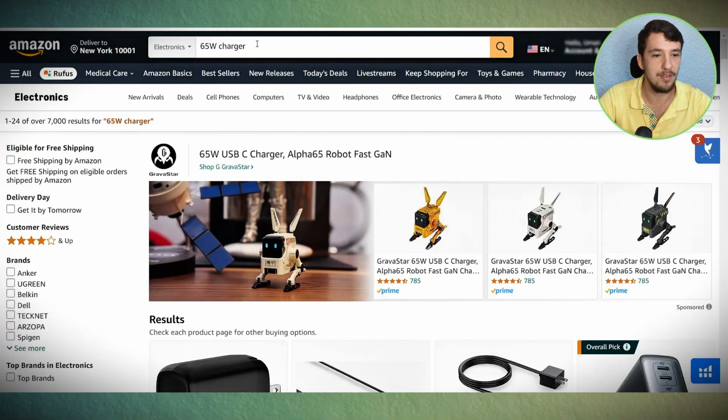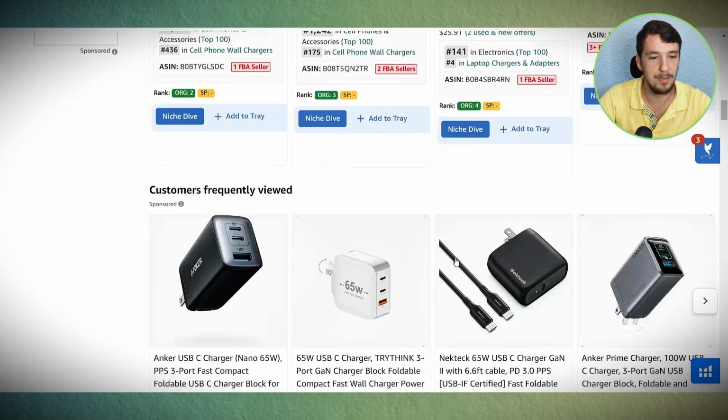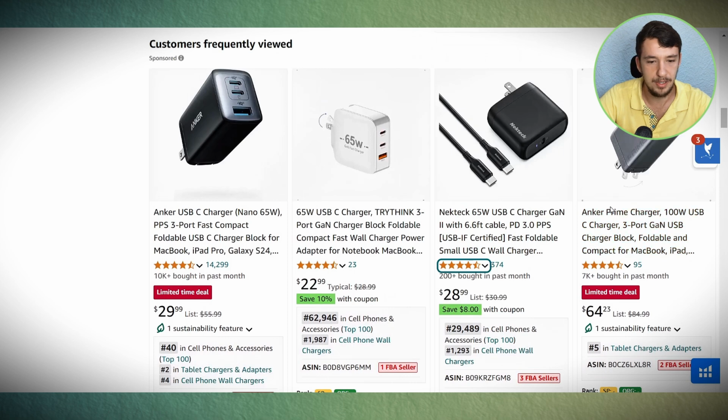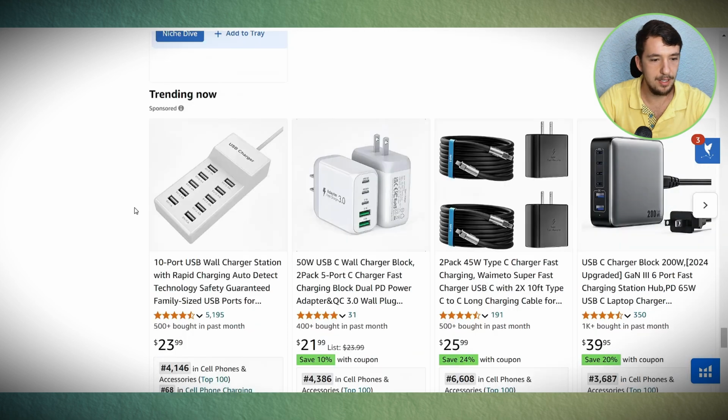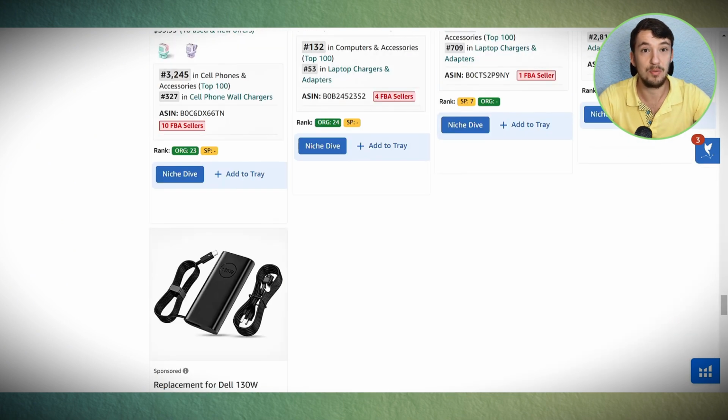I will show you another example, and then I'll show you what we did in the PPC in order to not make this mistake. So another example is a 65 watt charger. We can see this is 65 as well, and if I go to other PPC spots, 65 as well. This is 100 watt. Okay, but this is not an ad. Okay, so we can see a 10 port USB wall charger though. It's not that relevant. We can see a Dell charger 130 watt. So you can see the wrong products.